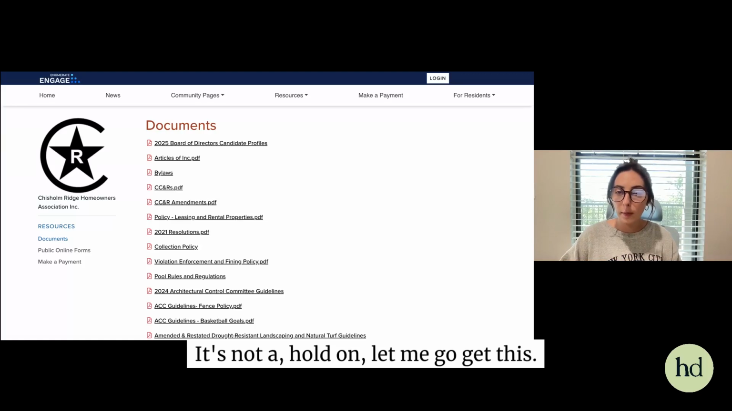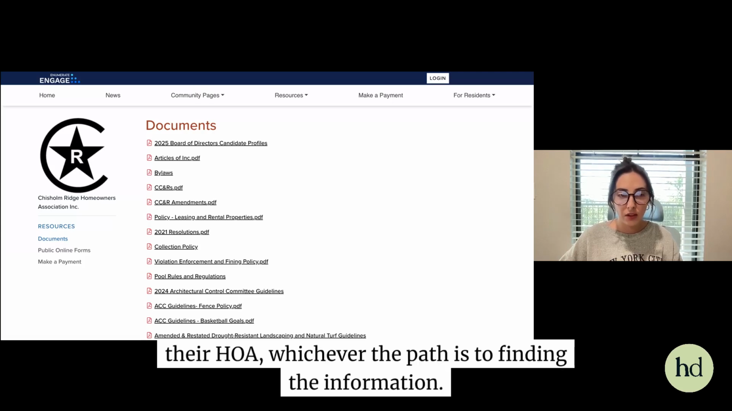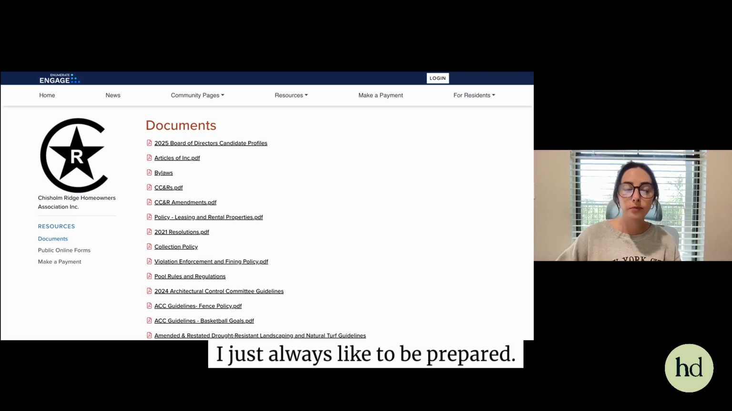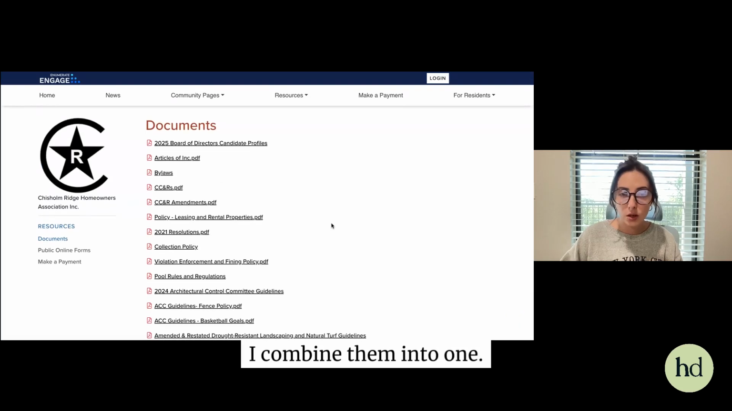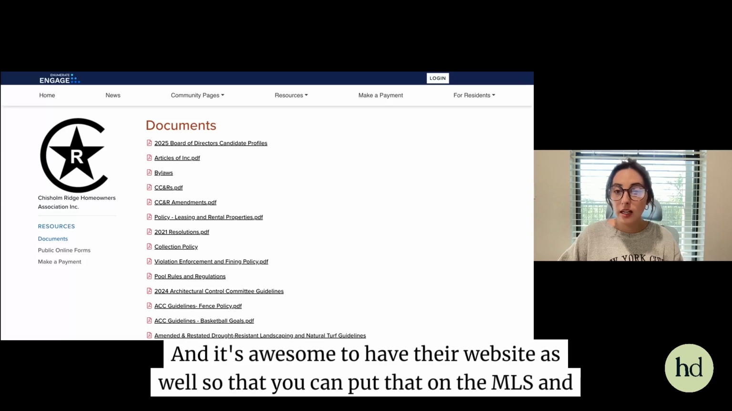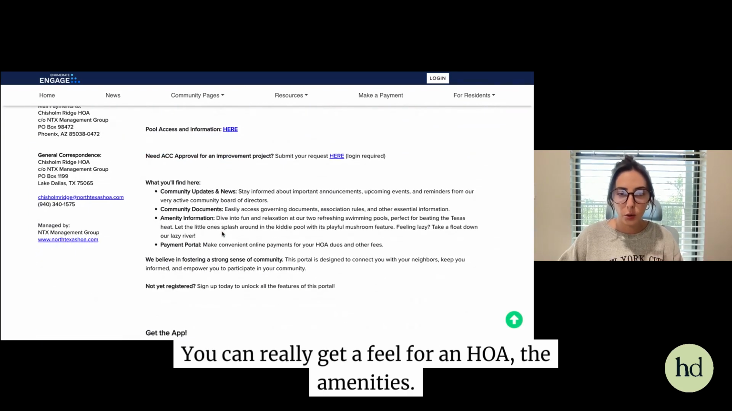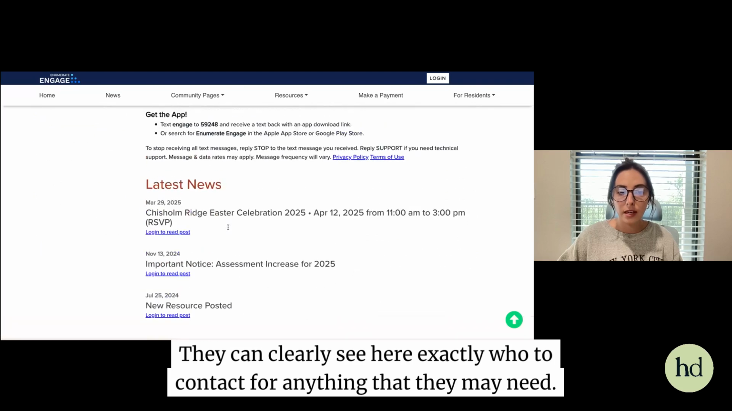It's not a, hey, hold on, let me go get this, and then it takes a day or two days to get your client to call their HOA, or you call their HOA, whichever the path is to finding the information. Sometimes it takes a lot of time, so I just always like to be prepared. So the way that we do this is I just pull all of these documents off, I combine them into one, I upload them to the MLS, so I'll have all of this, I'll have the management certificate, and it's awesome to have their website as well so that you can put that on the MLS, and then potential buyers can learn more. You can really get a feel for an HOA, the amenities. They can clearly see here exactly who to contact for anything that they may need.